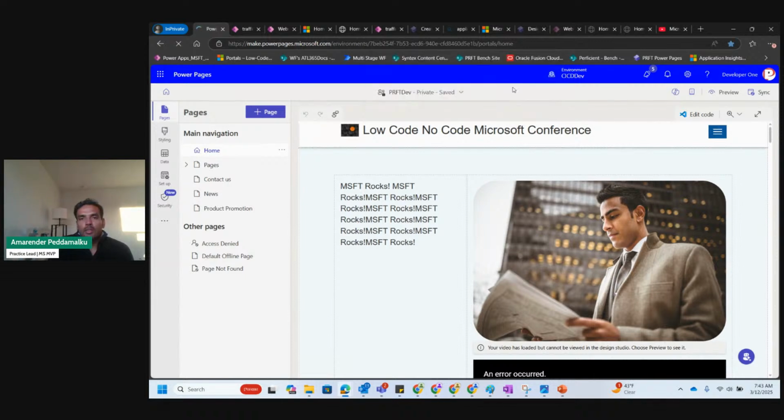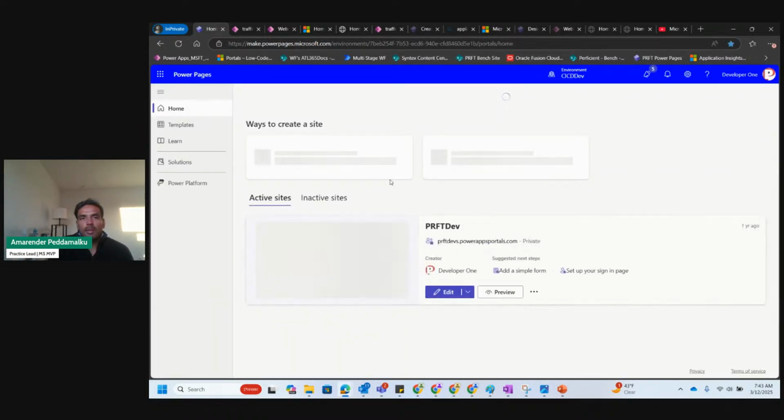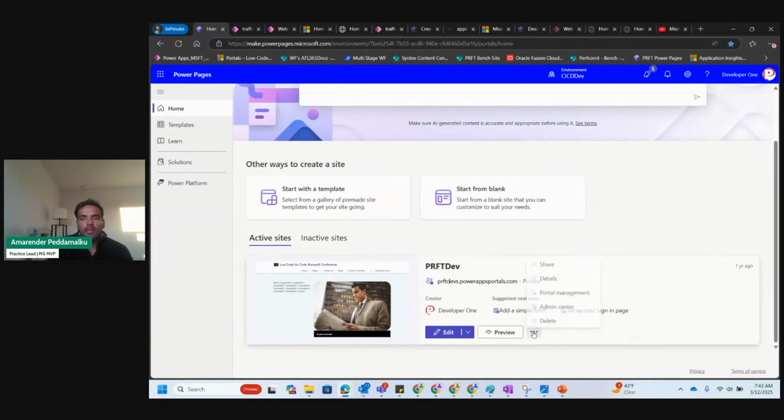So if not, let's go back to the home page one more time. And I want to show you the Admin Center controls. If you go to the Admin Center right here, click on the three ellipses and go to Admin Center. And here is where you see the backend settings or the admin controls of your Power Pages website.